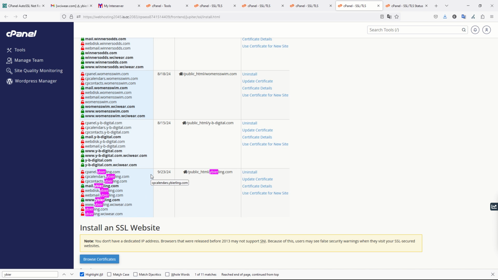Delete everything for your domain, check your DNS records, exclude subdomains that are not existing in your DNS records, and run again the AutoSSL.